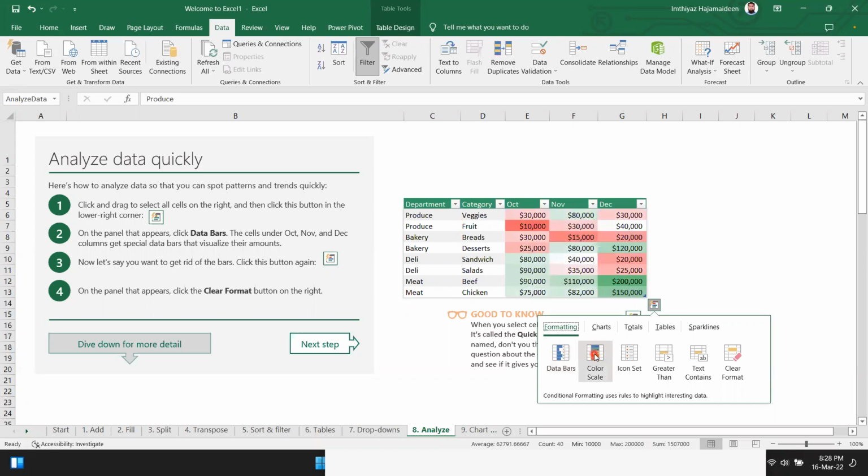Similarly, color scale. The green is a good value. The dark red is the worst sale, you would say. Like the dark green is the best sale and the dark red is the worst sale. The dark red is 10,000. Dark green is 200,000. You can change the color.